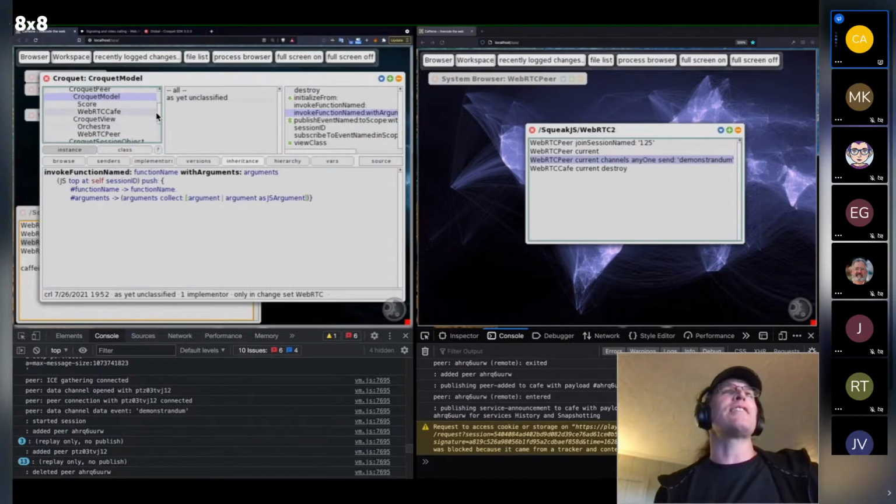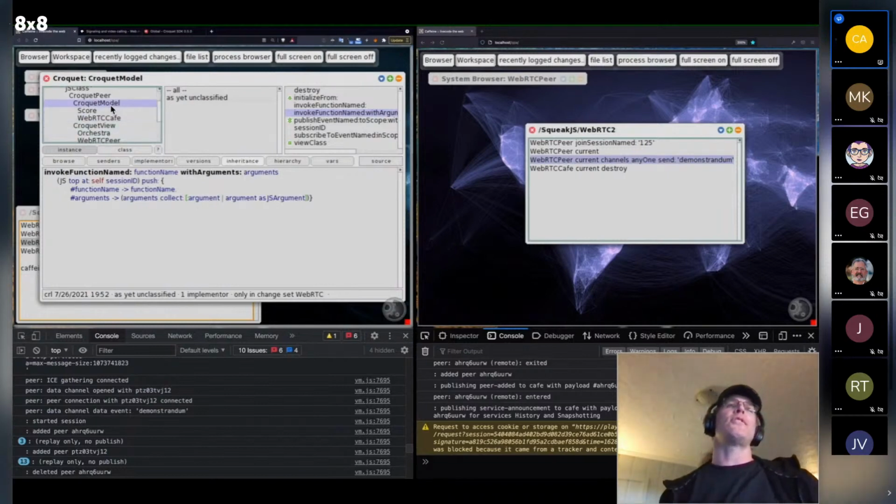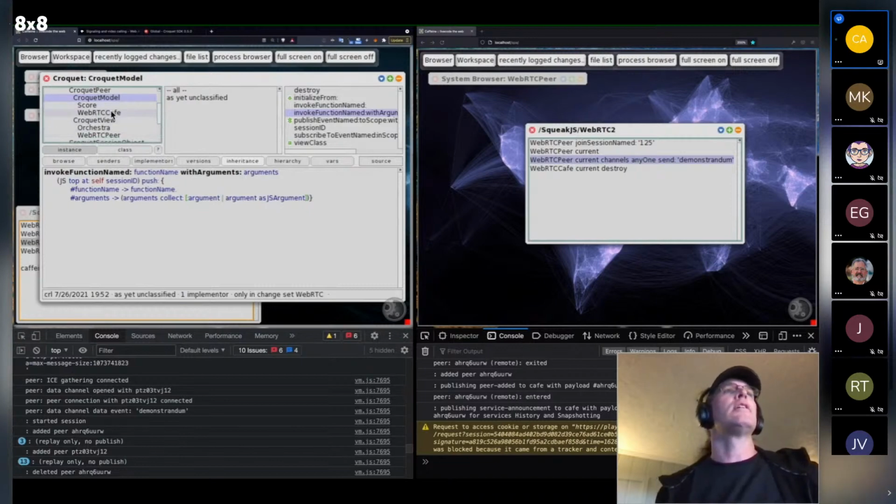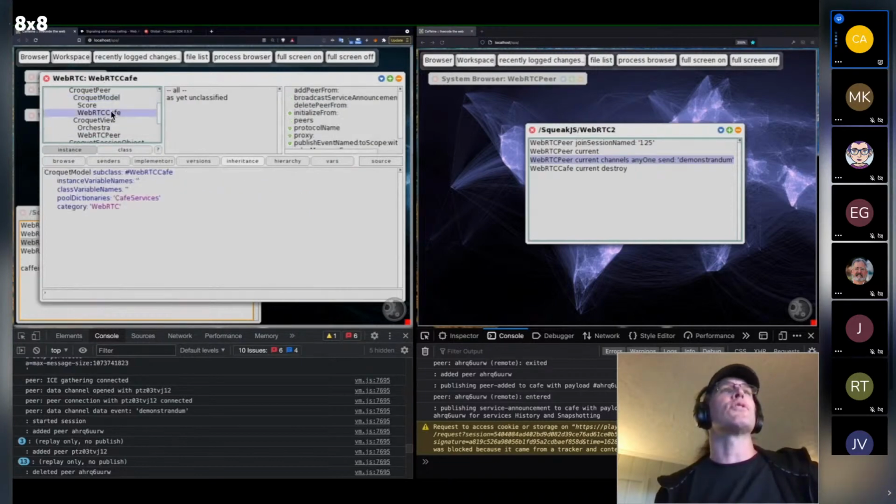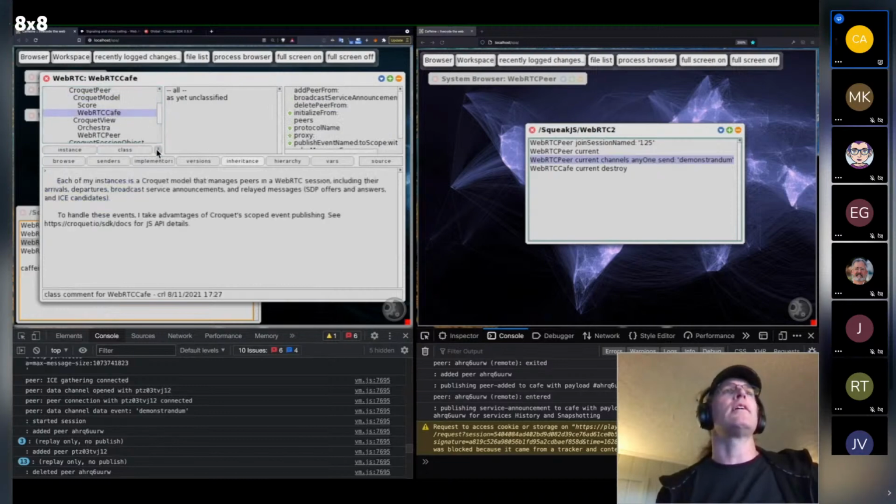There are some other subclasses of JS class and Croquet peer, which have to do with the previous Croquet app I spoke about in another meeting, the beat shifting app, that are not part of WebRTC. Sorry for the clutter, but score and orchestra are part of beat shifting. They're not part of WebRTC. So skipping past score, we get to WebRTC Cafe.